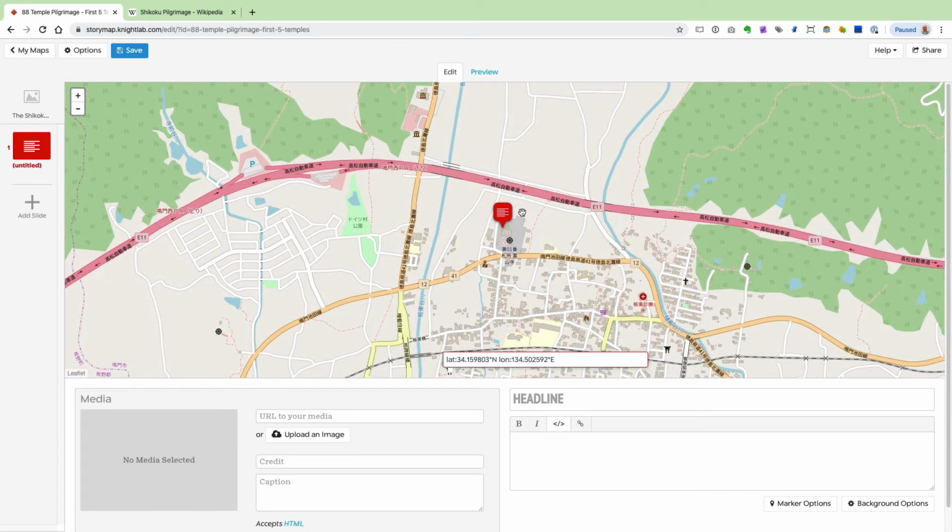And if I don't really like the exact placement of the marker, I can just grab onto it and place it where I like. Okay, great. Now in this case, instead of providing a link to a file, I want to show you how to upload a file to your story map site.